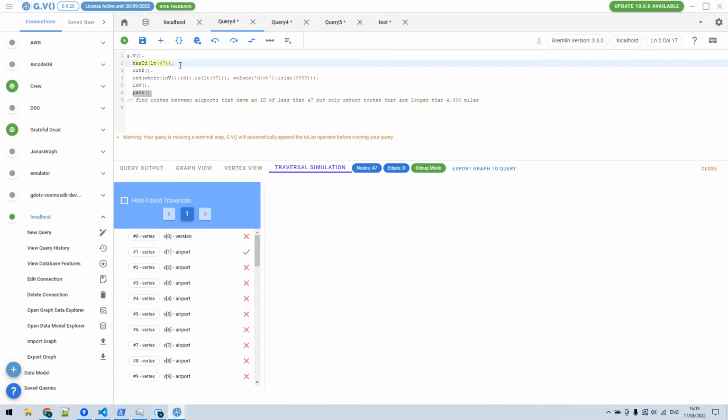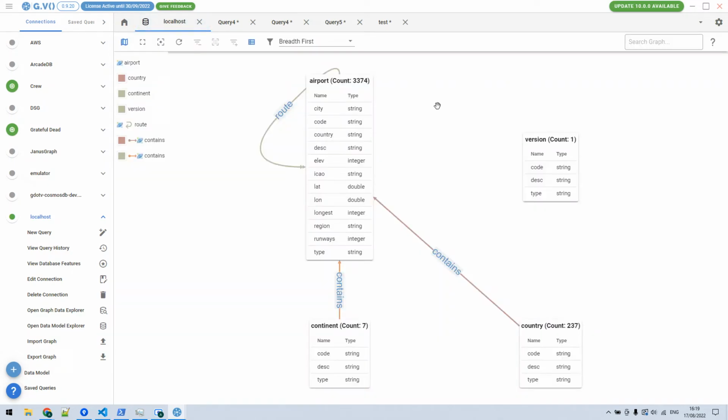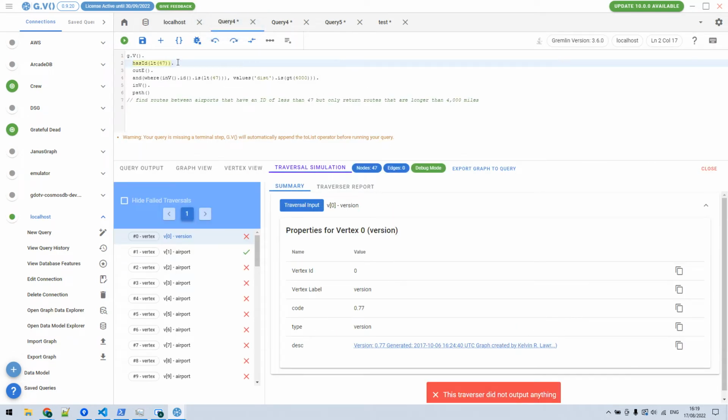So in other words, if I look, for instance, at this vertex, vertex 0 version, if we refer back to our data model real quick, we'll see that version doesn't have anything coming in or out of it. And so we can quite easily guess that this traversal is not going to be productive, right? Because at this step, it's going to fail.